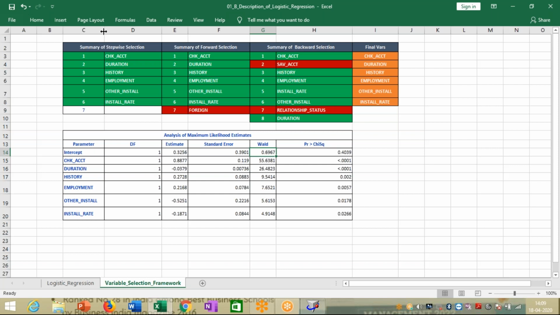For categorical. So Wald chi-square is the statistic used for testing statistical significance of a regression parameter in a logistic regression, or in a log of odds regression, or in a linear probability model.